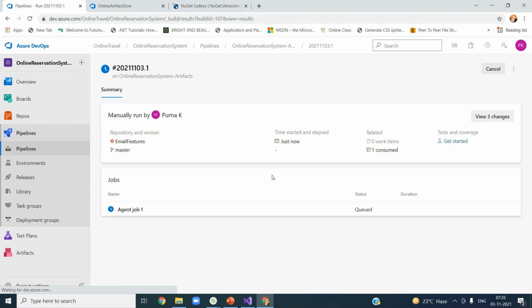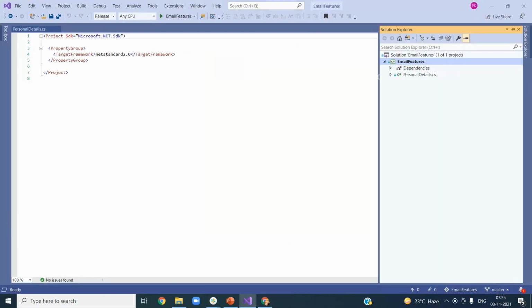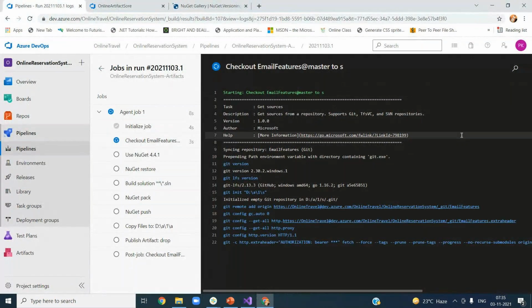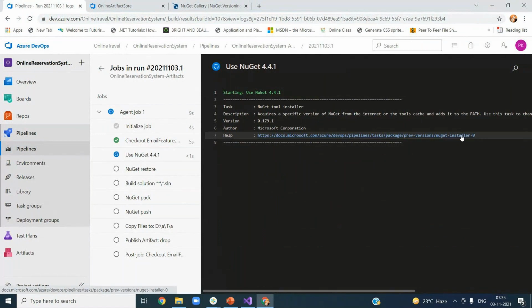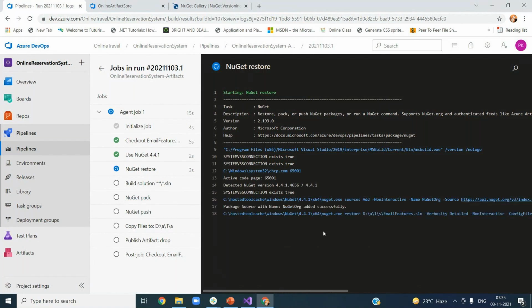So I'm expecting this to fail. The reason is I'm using the older version of NuGet installer, 4.4.1, and my code contains some functionalities, I mean some data types, which are not supported. Let me see. So you are going to create the same CI pipeline, but in addition you are adding NuGet pack and push commands to push into Azure Artifacts.